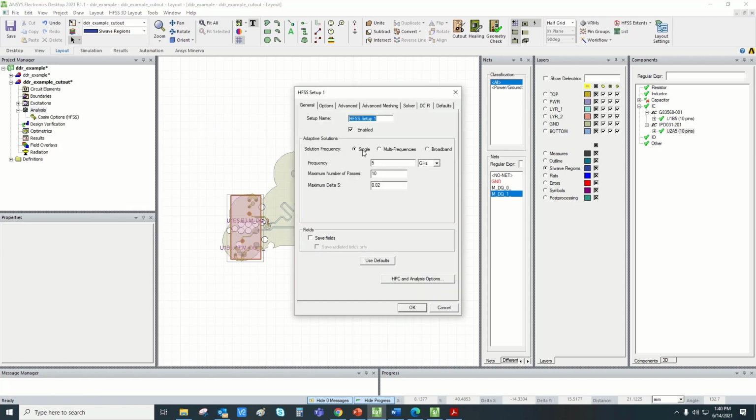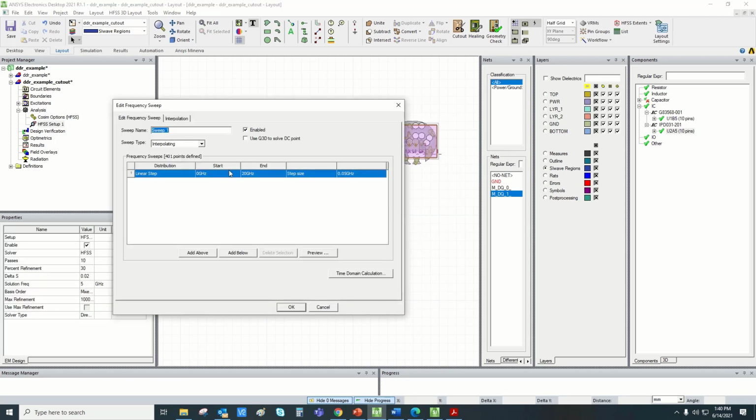So we can enter the solution frequency here. So for now I'm leaving it to single. I'm leaving it to default 5 gigahertz. And then we have to define the sweep for which we want to simulate. Okay. Let's say okay.